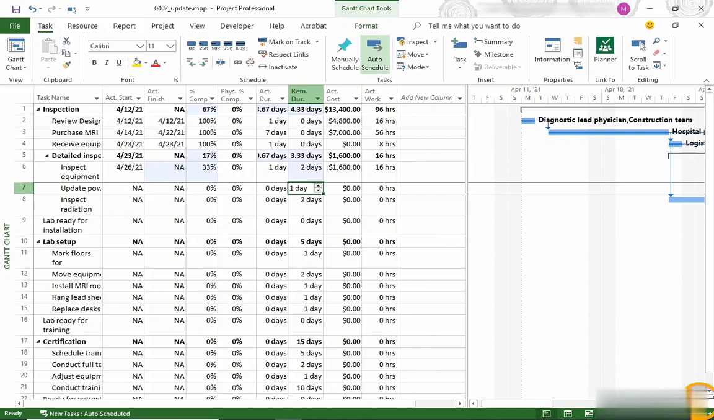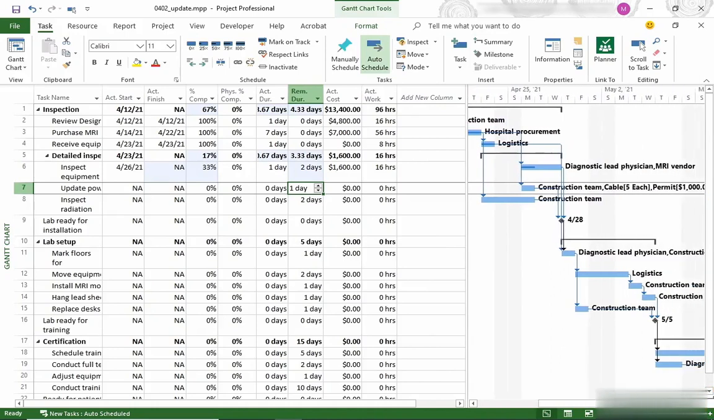So I'm going to scroll over to the right. Let's look at that taskbar. The scheduled duration is showing as a wide light blue taskbar. The progress on that task shows up as a narrow dark blue bar. So now you can see what's scheduled as well as what's done.